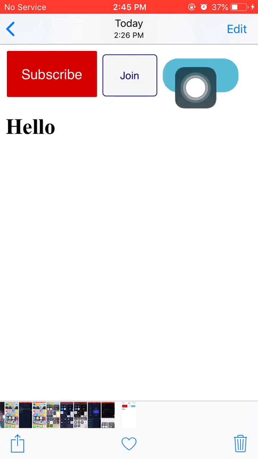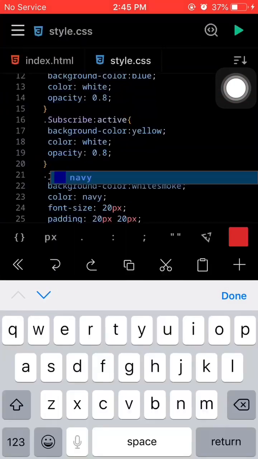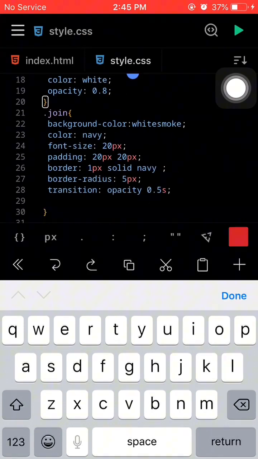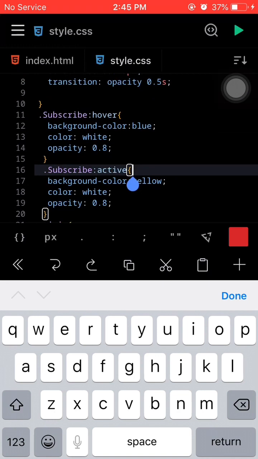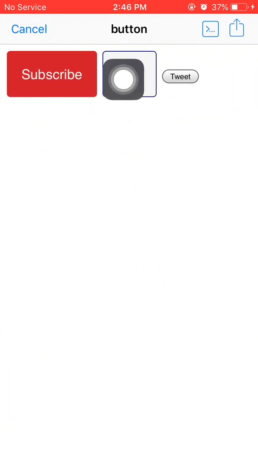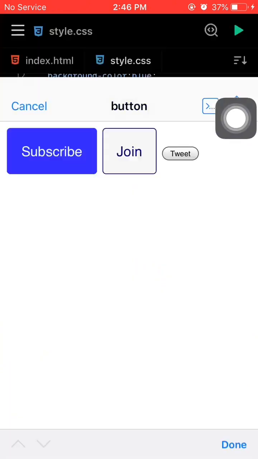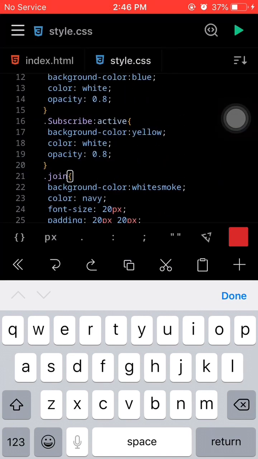So we did the subscribe and the join button. So you can also do the tweets. So that's the assignment. You do the tweets by yourself. Okay. So the same thing, this hover effect and active effect we did for the subscribe button, you can also do it for the join also. Or we should just do it. Let me do it so that you understand better.